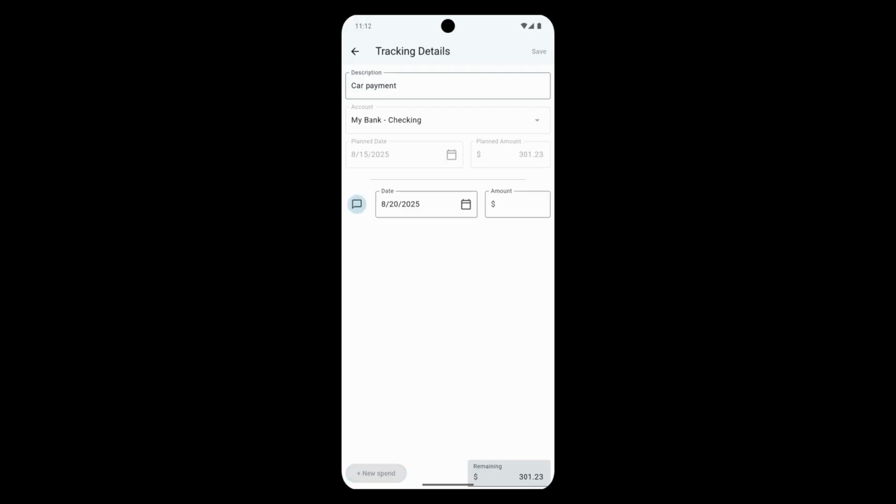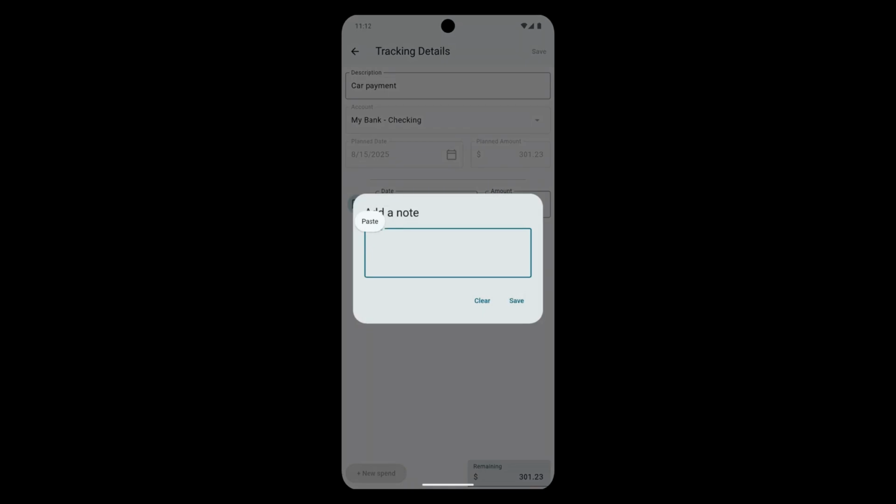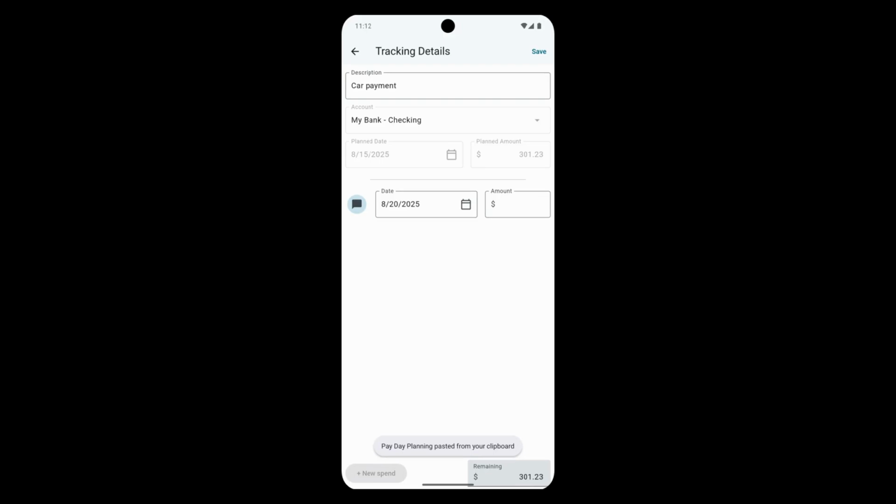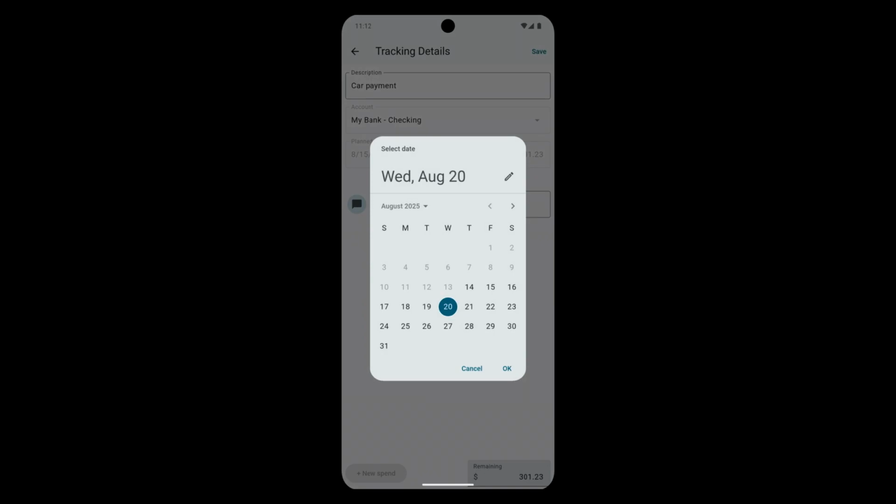We now have 3 areas to look at. First, we can enter a comment. We'll put in a note to remind ourselves that we paid a day late, but shouldn't have a late fee. Next, PDP has given us a default date of today, but we paid it a couple days ago, so we'll update that date here. And finally, we can enter the amount.